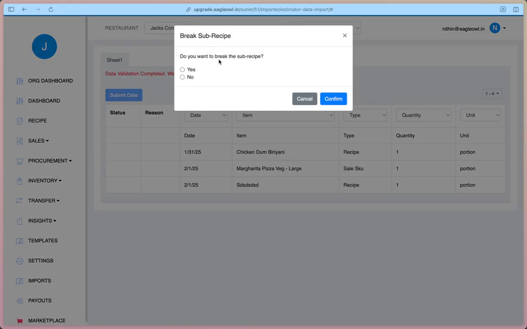The system will ask you if the sub recipes are to be broken down to a SKU level. If you choose no, it will not be broken down, but you'll see the sub recipes of the item selected. Click on confirm.